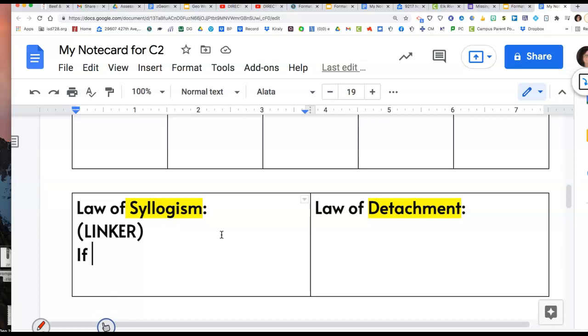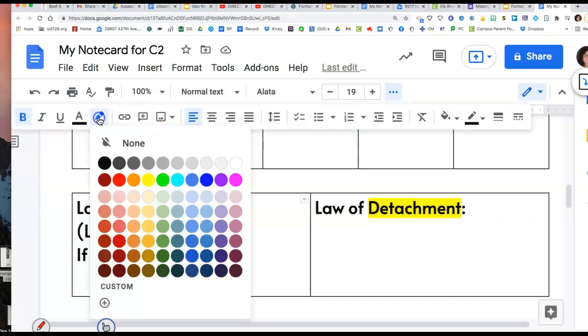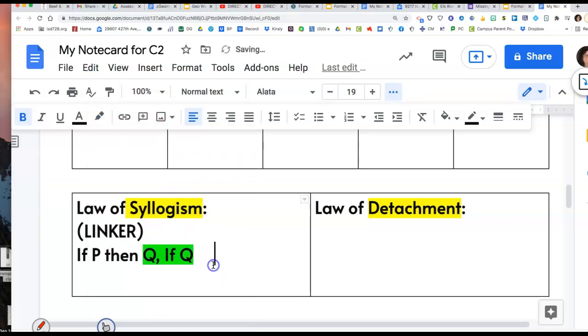All right, it's going to say if P, then Q. If you have cable, then it's going to say something else. Then it has to piggyback. So then it's going to say if Q. That's what I mean by piggyback. I want you to highlight that. So grab your highlighter tool. I'm going to highlight it, and I don't know, green. Okay, they have to piggyback off each other.